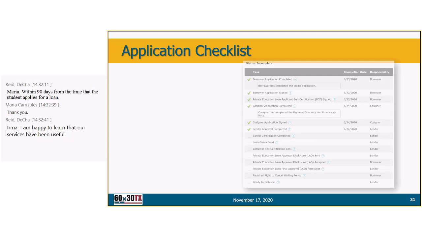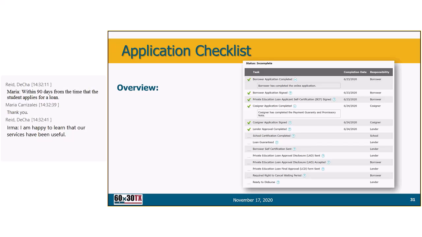So when you click on that little button I just showed you, a checklist is going to pop up and it has a whole listing on it. And the nice part about the application checklist is that it's in order. So from when the student first applies to when it's ready to disperse.